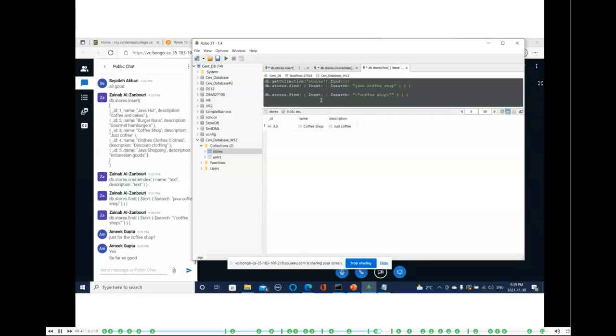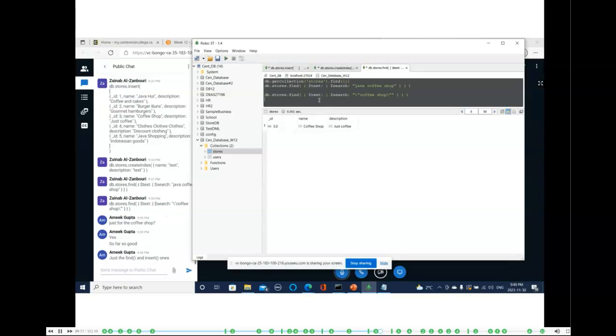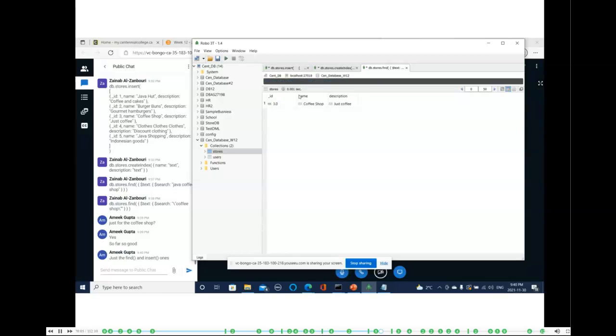Everything clear? Okay. So are you using exactly the same commands as in the other course? All of you are using this? Exactly the same commands you did in the other course? Just the find and the insert? Okay, okay. So everything is good.